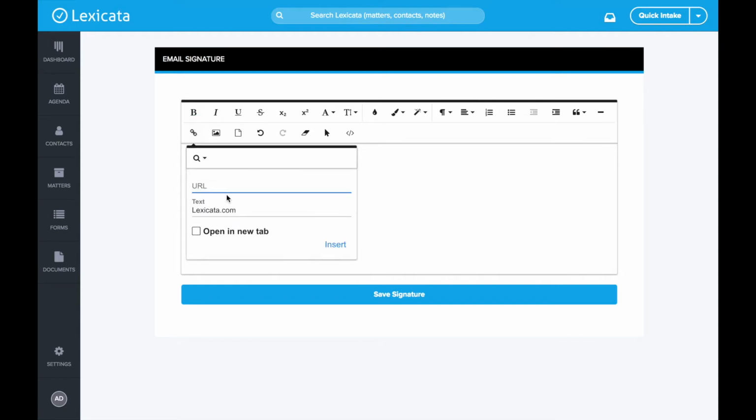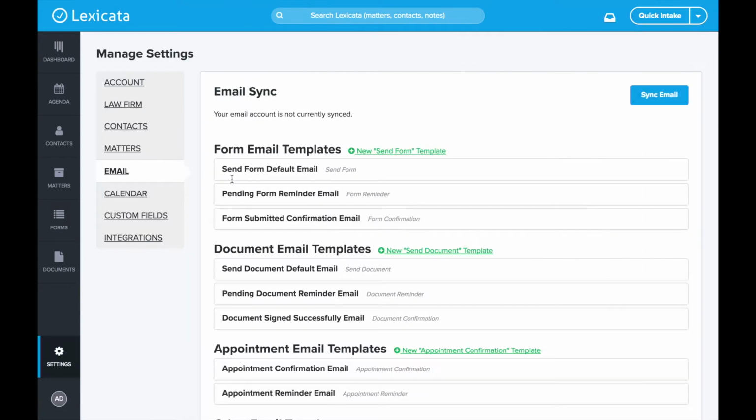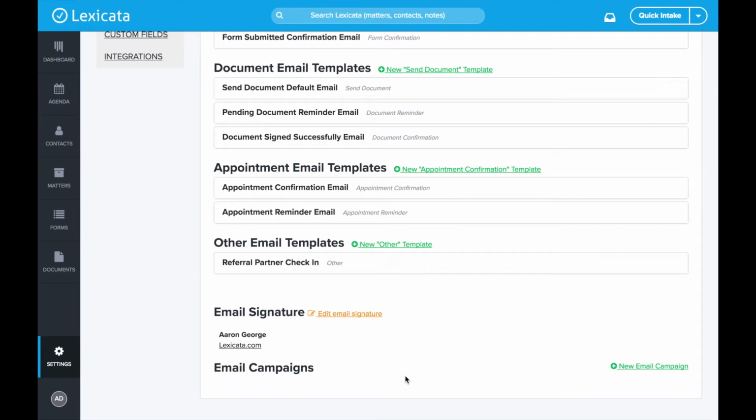All right, we'll do that, we'll do a link. Okay, you get the idea. You can put your phone number, all kinds of stuff, and you just save it, and then that email signature will automatically go out with your emails. The email signature also is unique for each user on your account, so every user can create their own email signature. It'll just be used whenever that particular user is the one sending out the emails. So just keep that in mind.